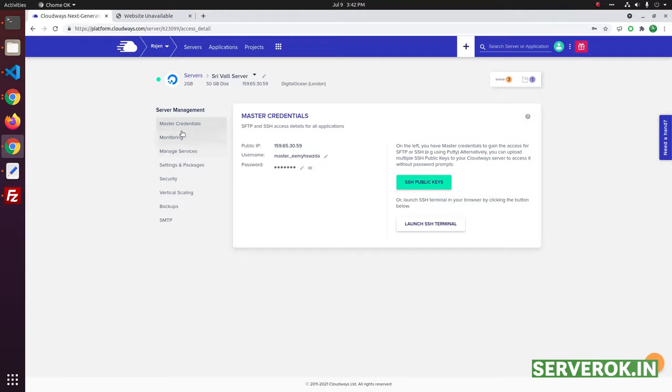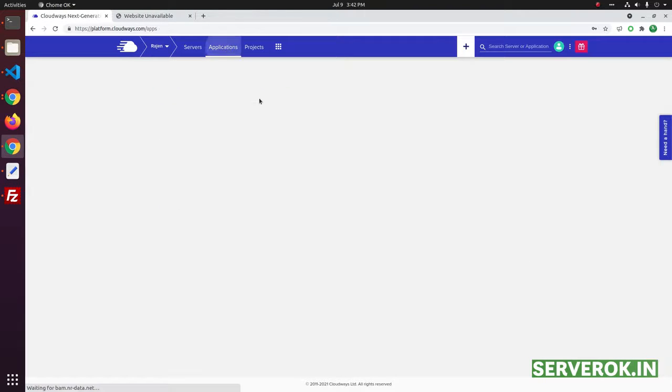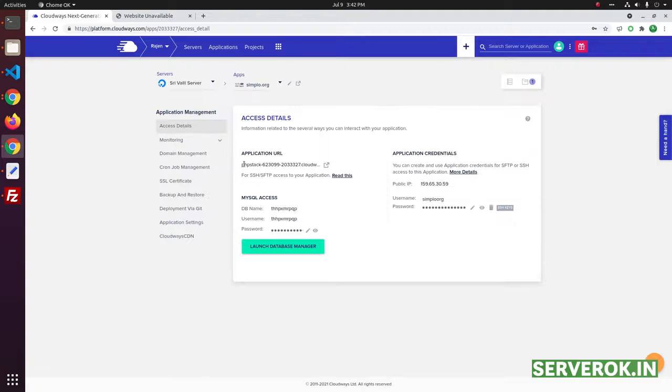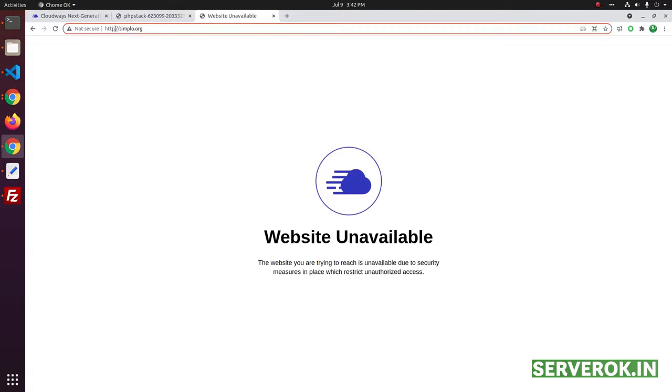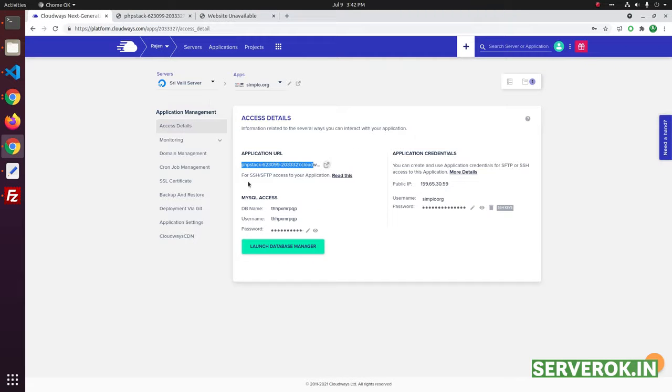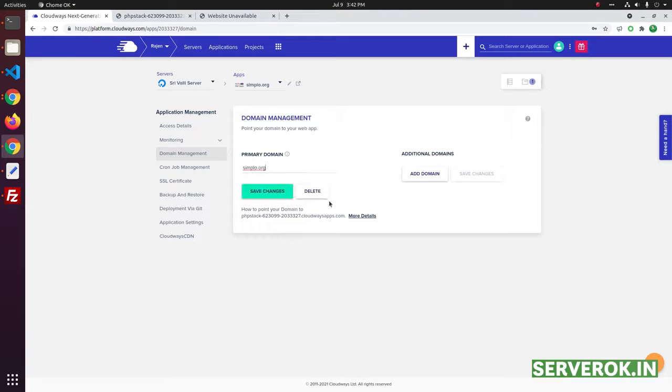Initially, when we add an application, here click on the applications, you see the website. This is the application URL. You need to go to this URL to see the website. This domain is not yet configured with this website. For that, we need to click on domain management. Here you need to add the domain name.